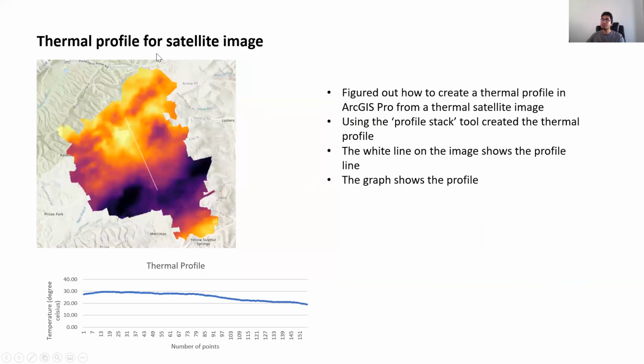The next thing was to create the thermal profile for the satellite image. I looked into some other tutorials online, and I figured out how to create a thermal profile in ArcGIS Pro from the thermal satellite image. There is a tool called Profile Stack in ArcGIS Pro, where you can create the thermal profile. This tool is actually for creating a profile for elevation data, but this works for thermal data as well.